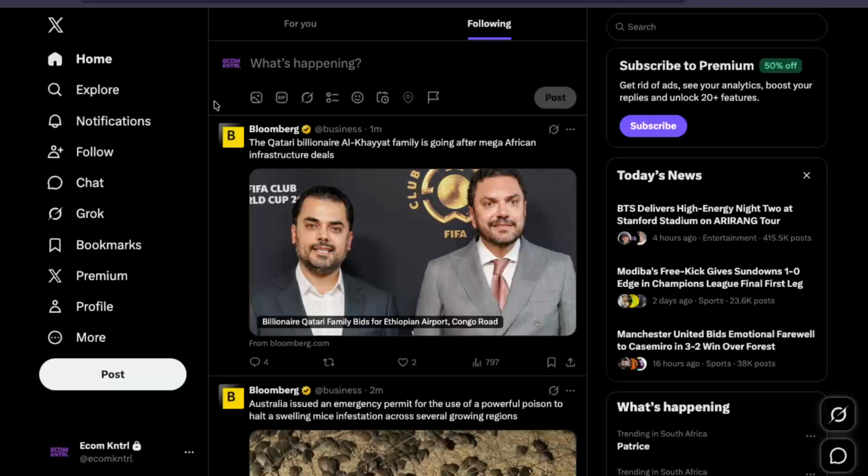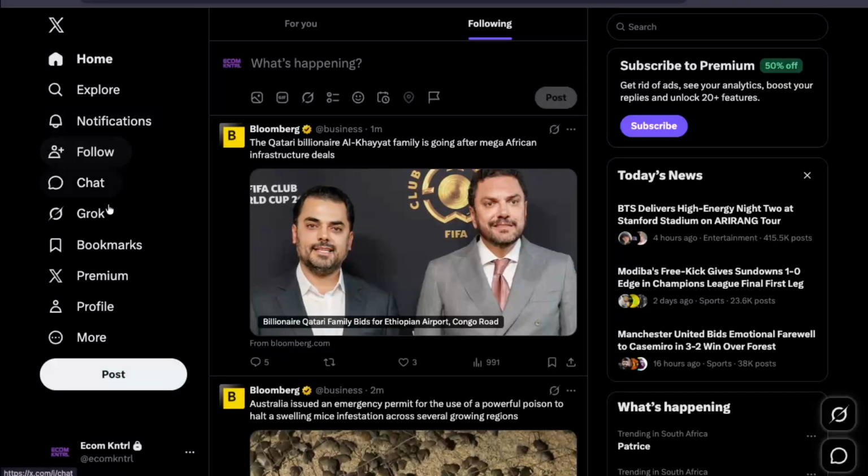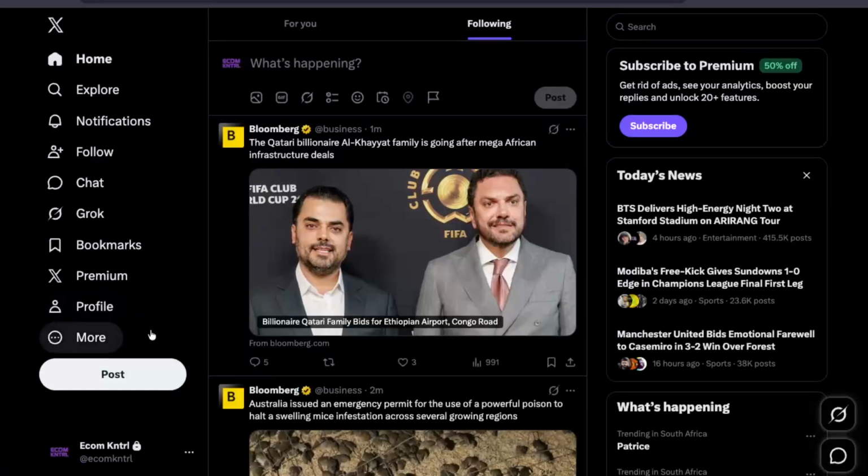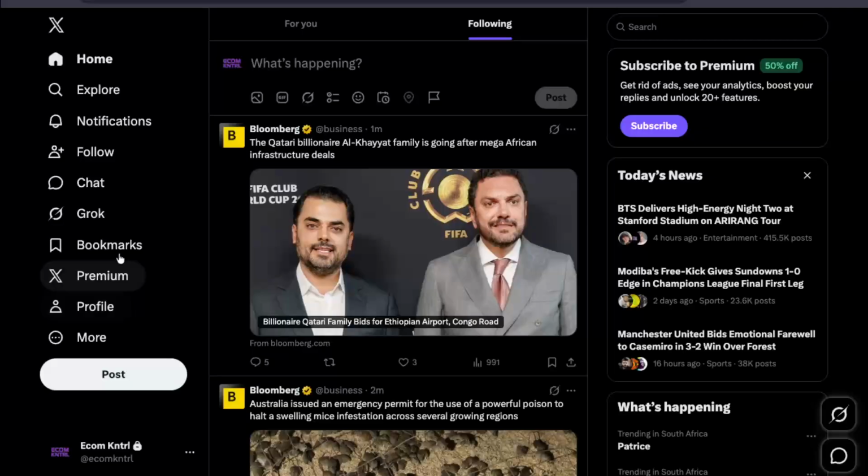Now, look at the left-hand column of the screen. This is the main navigation menu on X. Here you'll see options like Home, Explore, Notifications, Messages, and more, depending on your account and any features you might have. Take a moment to scan down this menu slowly so you don't miss anything.